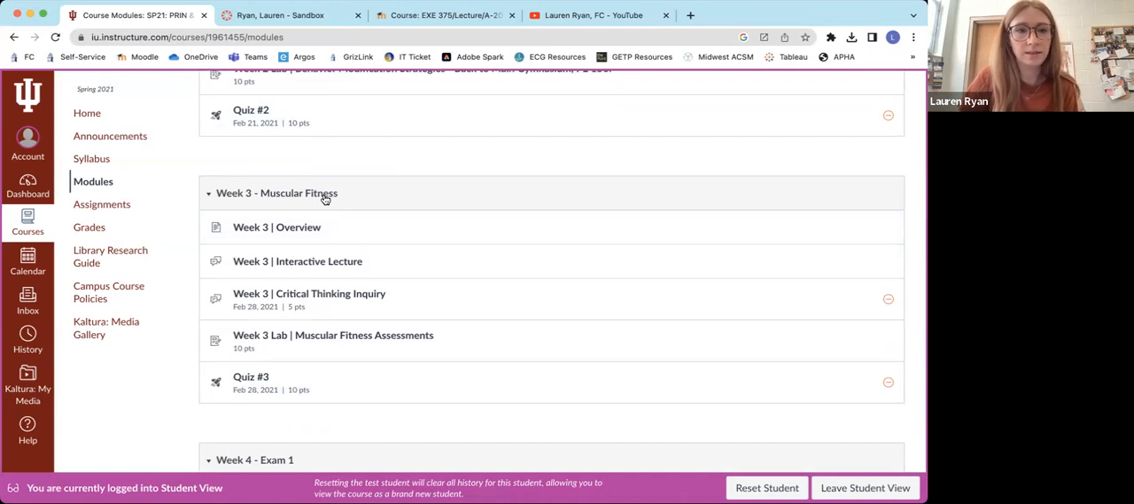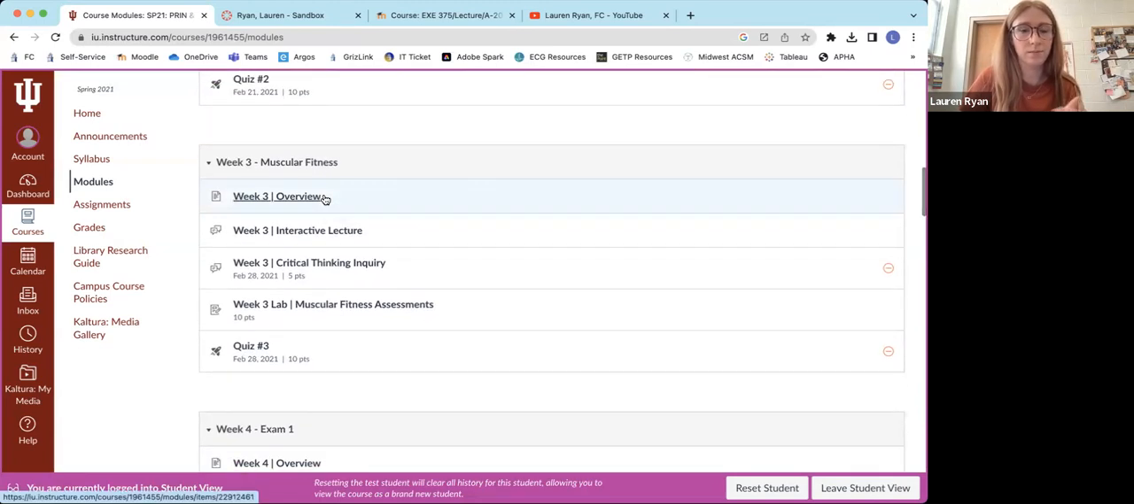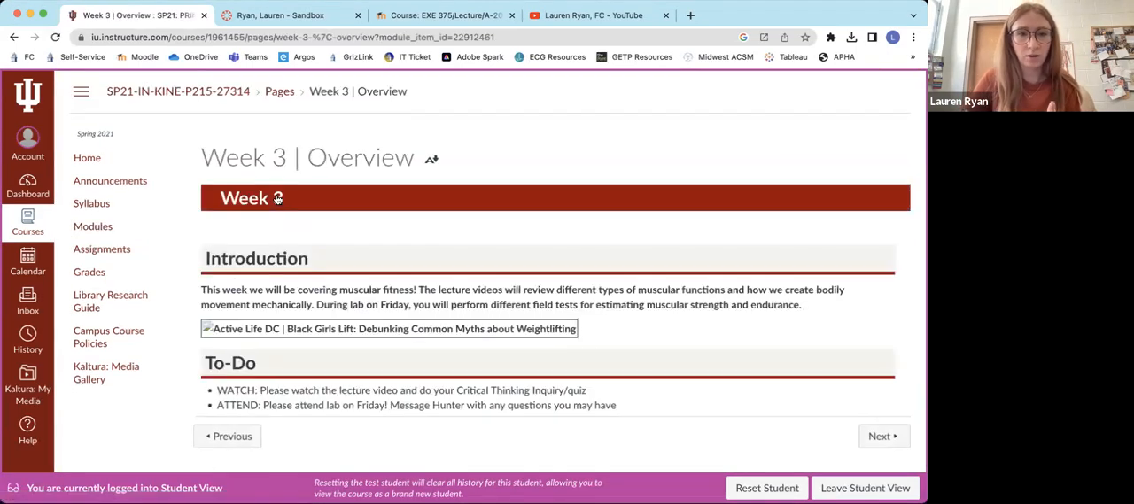In this example, if we take a look at this 3rd week, for example, we talked about muscular fitness. I always liked starting with an overview page. And so when you're able to create these pages, I always gave an intro to what the week would look like.